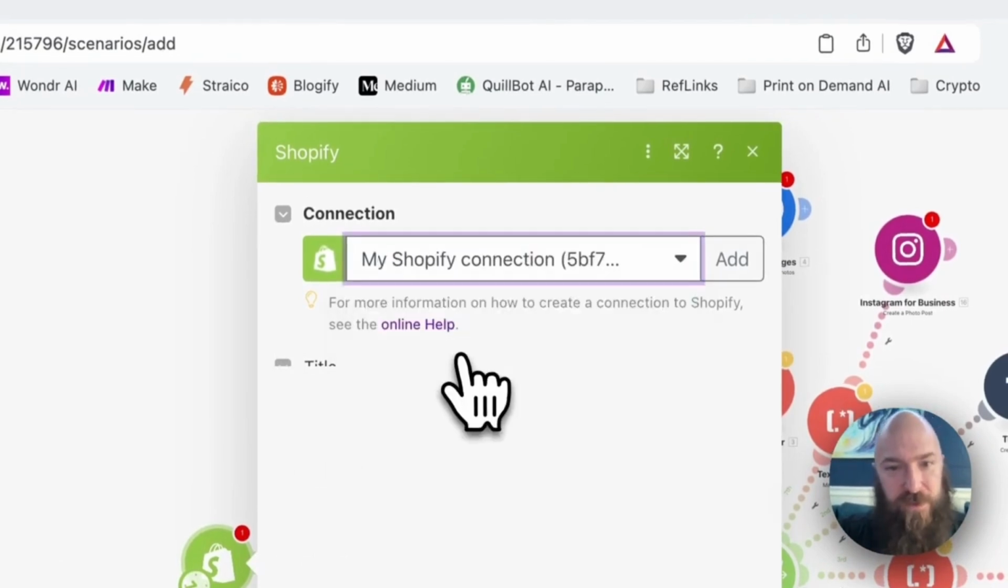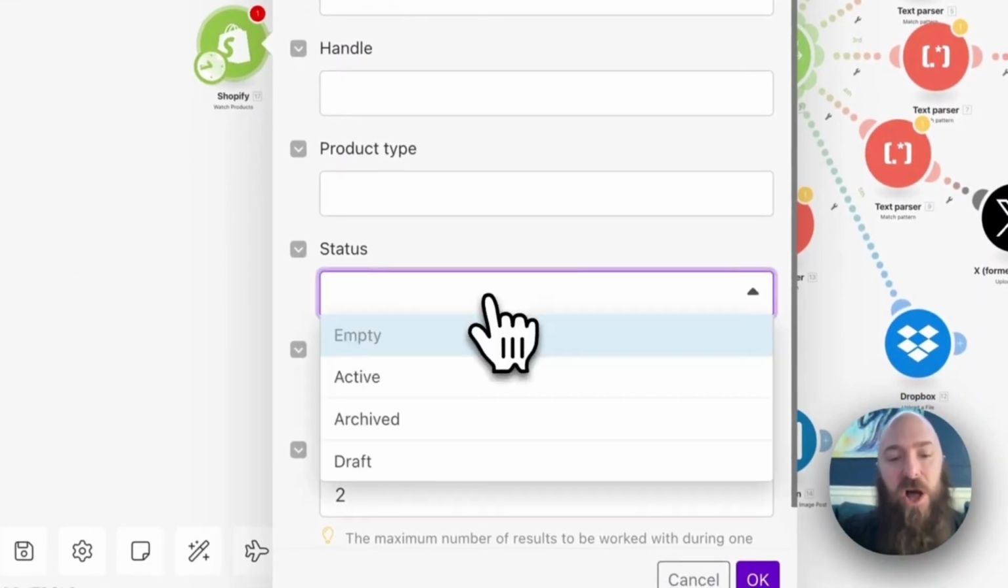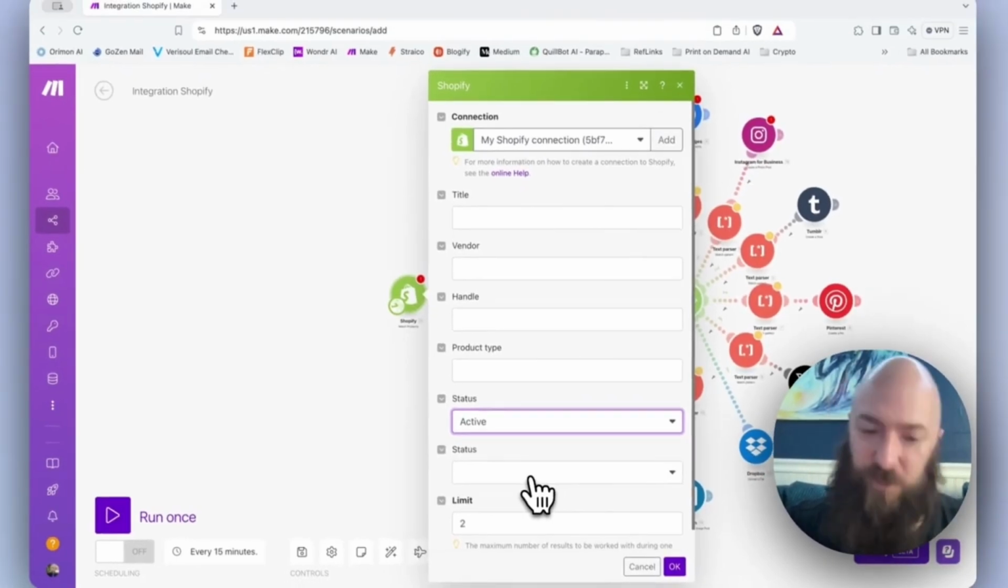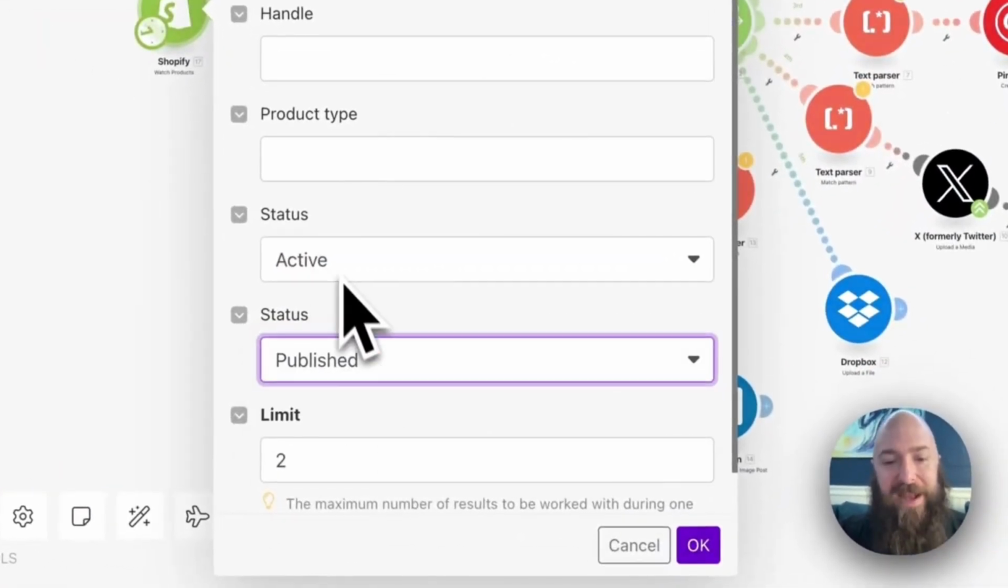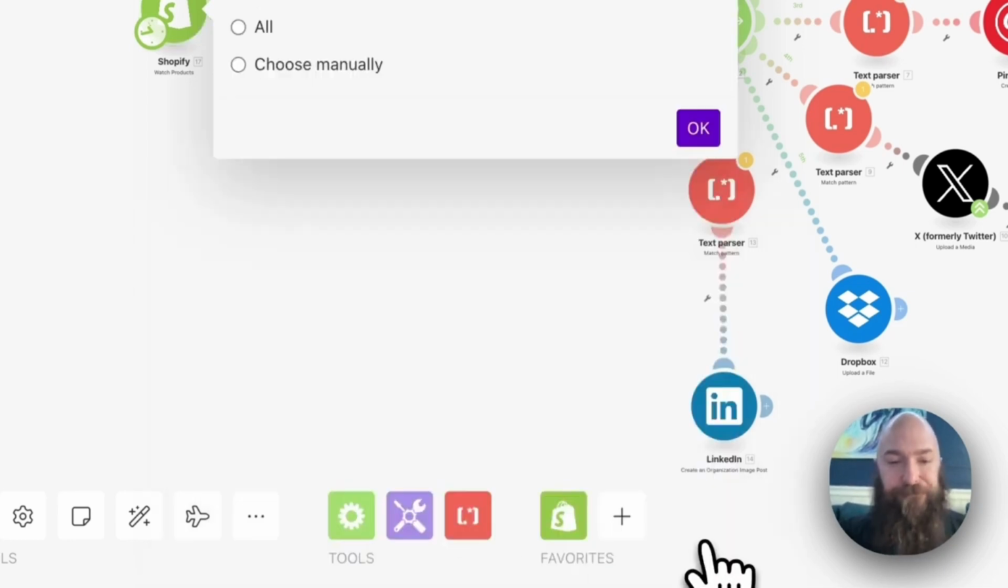Let me select the store that I want to watch. And I'm going to leave everything blank because all I really want to do here is return the one most recent product that was just published. So I'm going to say active, published, and I'm going to limit to 1 and click OK.